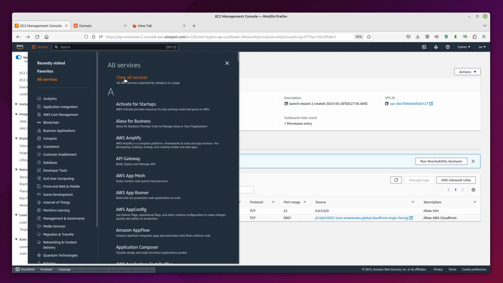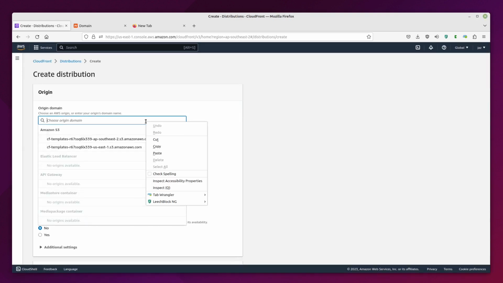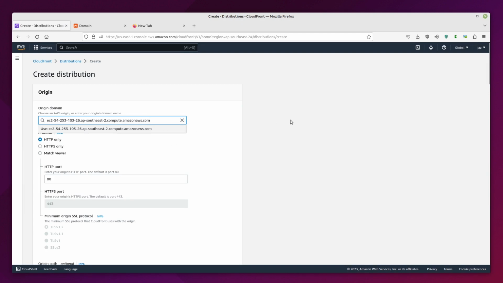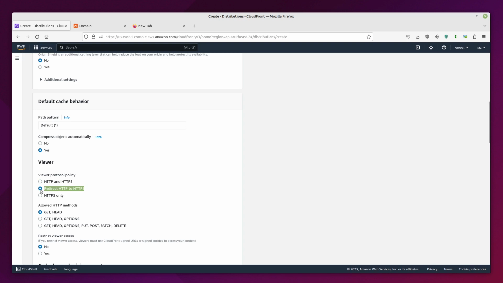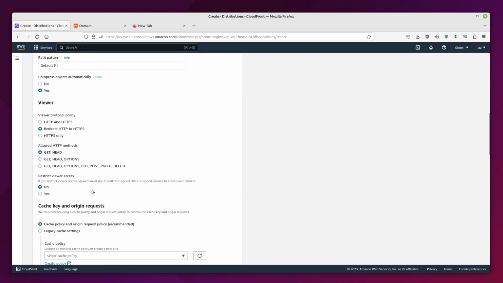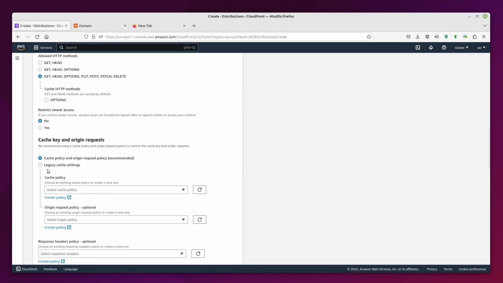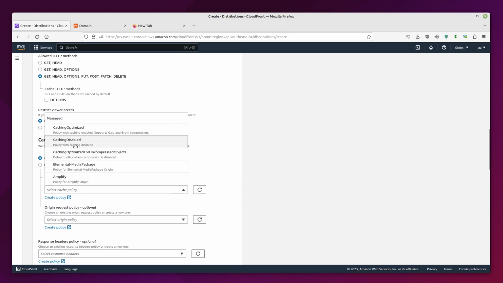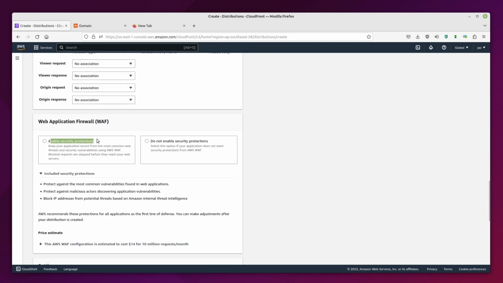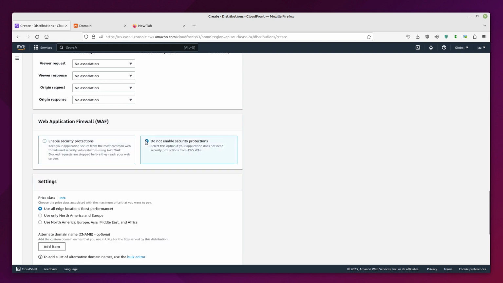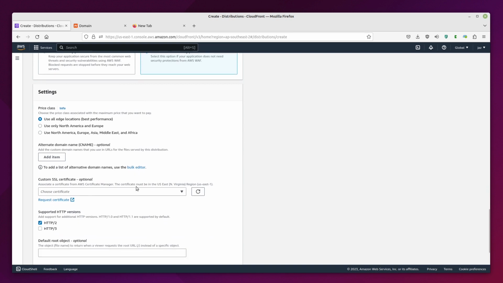Create a CloudFront distribution and paste in the DNS address that we copied earlier. For now we can use HTTP and use our port for the backend, which happens to be 5001 in this case. And under Viewer we'll be redirecting HTTP to HTTPS and select the required HTTP methods. Caching can be disabled. Depending on your budget you may wish to select to enable security protections in the WAF, but in this case we can at least temporarily not enable them.